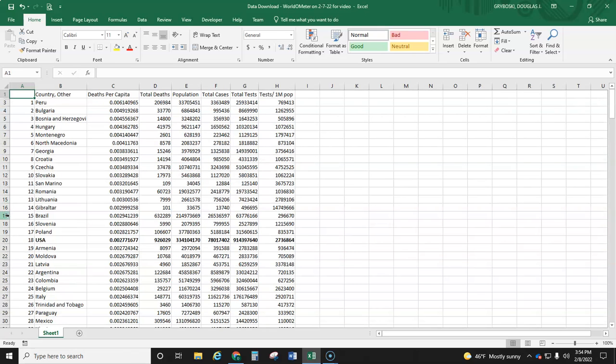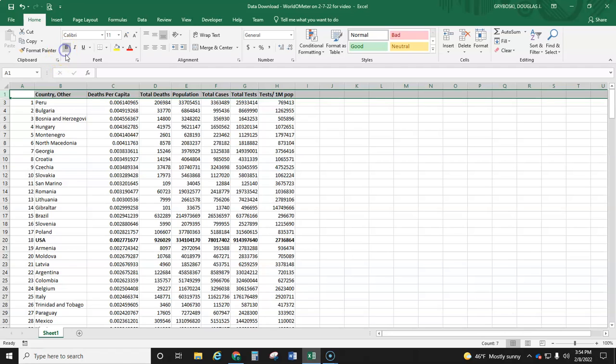This is the end. Now you guys are going to turn this in because now we've got the data sorted by countries' death rate per capita. I'm going to go ahead and bold this top row just to make it look a little nicer and going to center it. All right, save your data to your OneDrive, and this is what you're submitting to me.